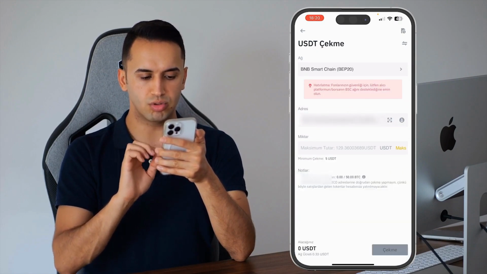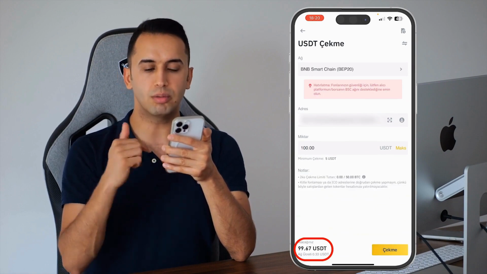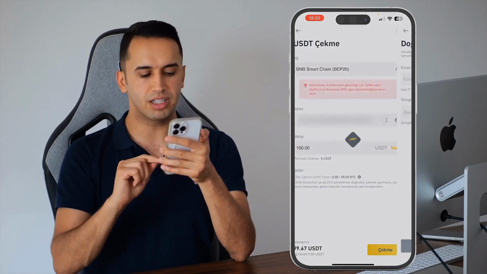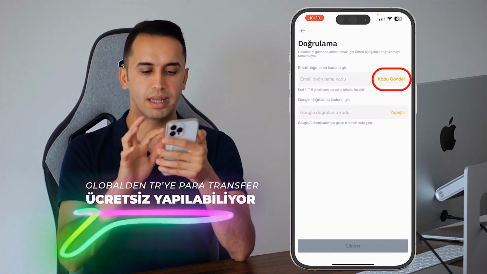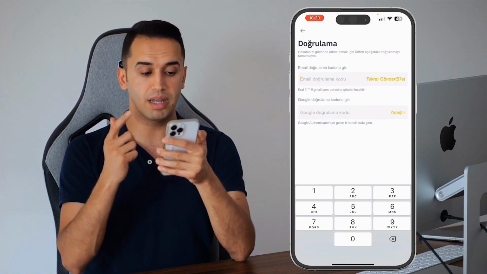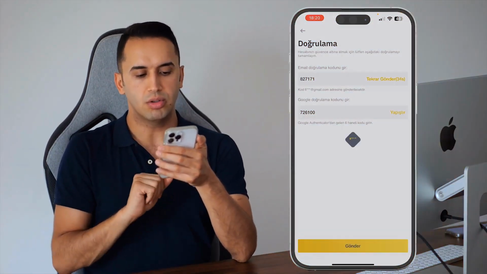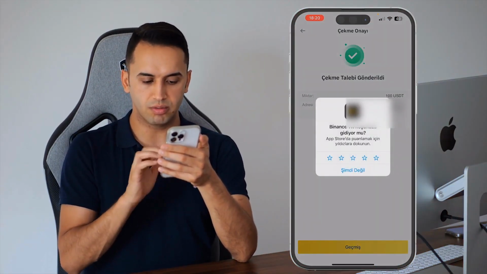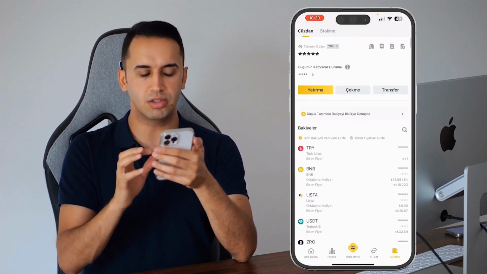How much do you want to withdraw? Let's withdraw $100. Look, it shows a fee of $0.33. But it actually won't charge because it's being sent from BinanceTR to global Binance. I clicked on send code. I'm waiting for the email right now. Now, friends, I entered the email code. I also entered the Authenticator verification code from BinanceTR. And right now, I have initiated the transfer process.